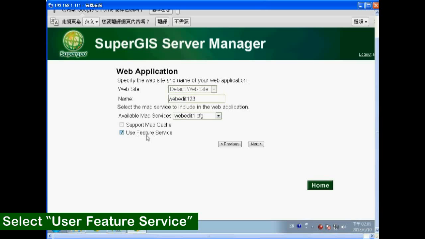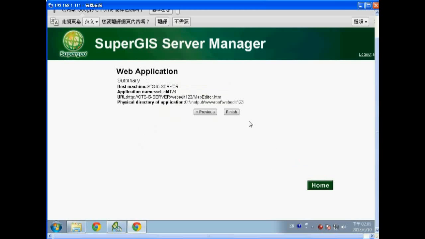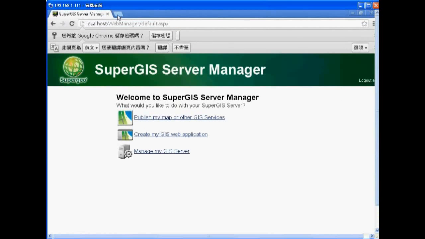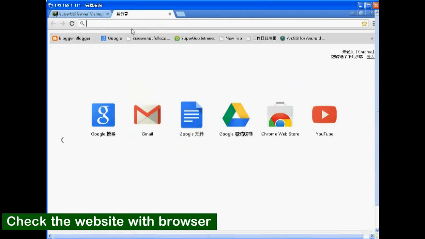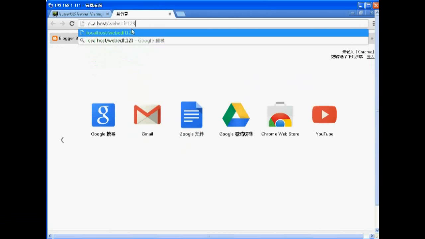This is an additional function. You have an edit tool to add point, line, and polygon. Then you click next, and click finish to finalize the setup process. And now you can check on the website. You just type your IP, virtual name, and first page map edit.